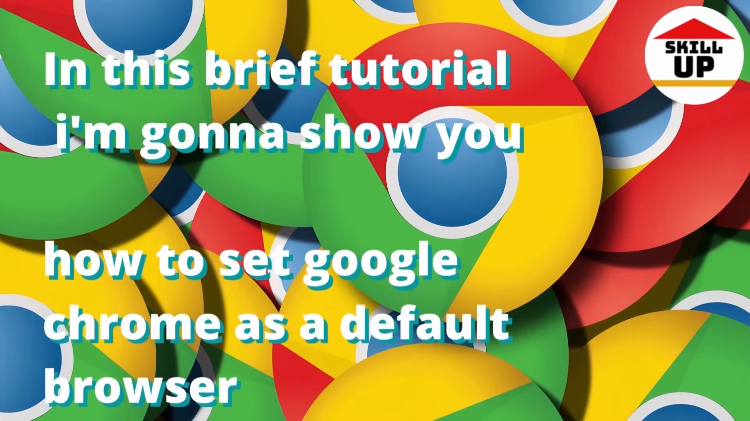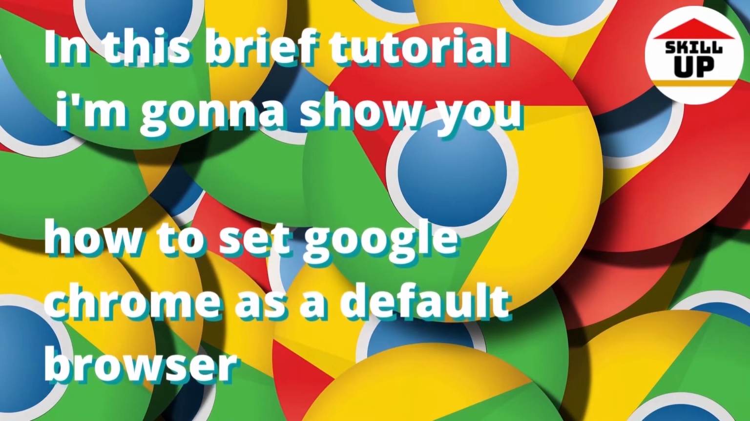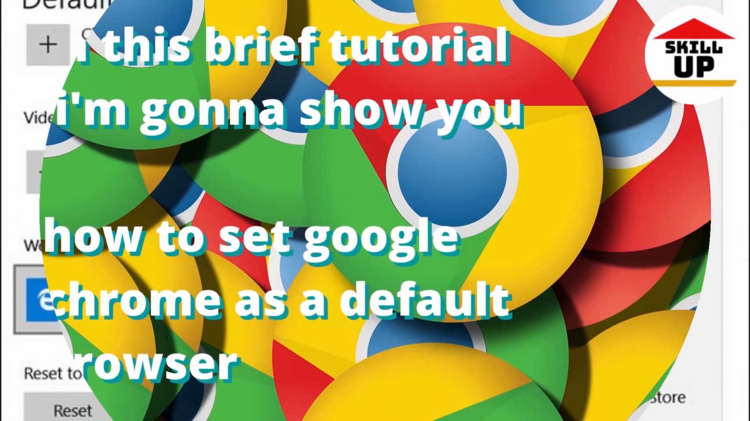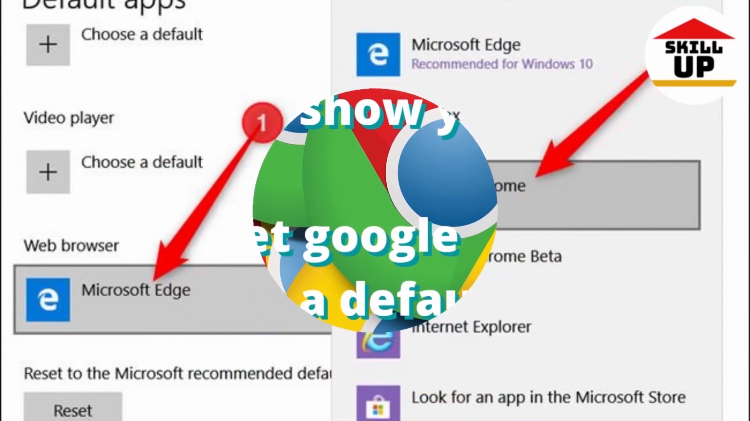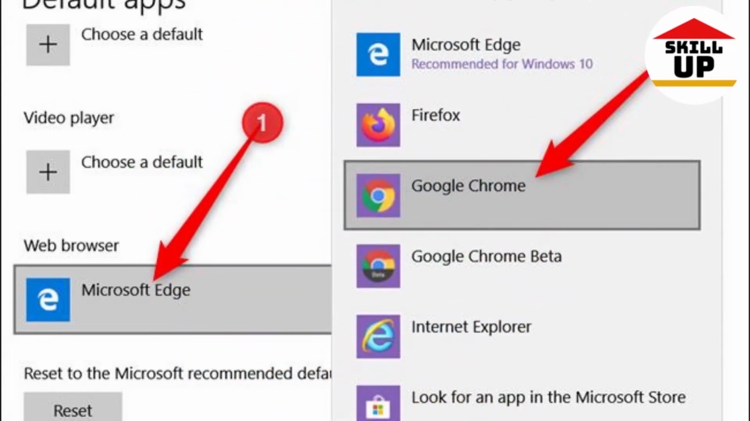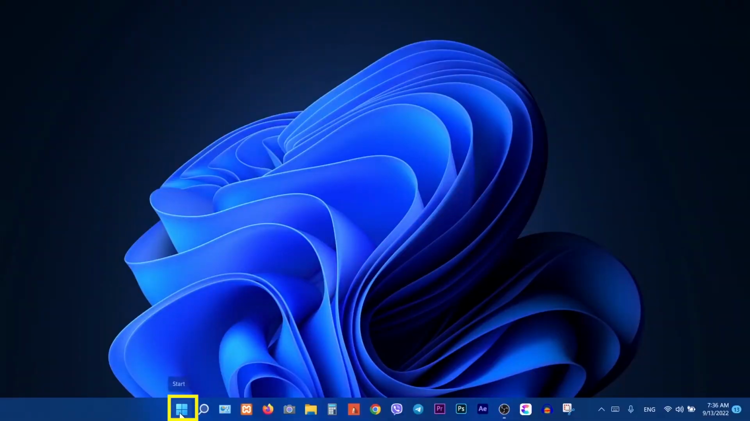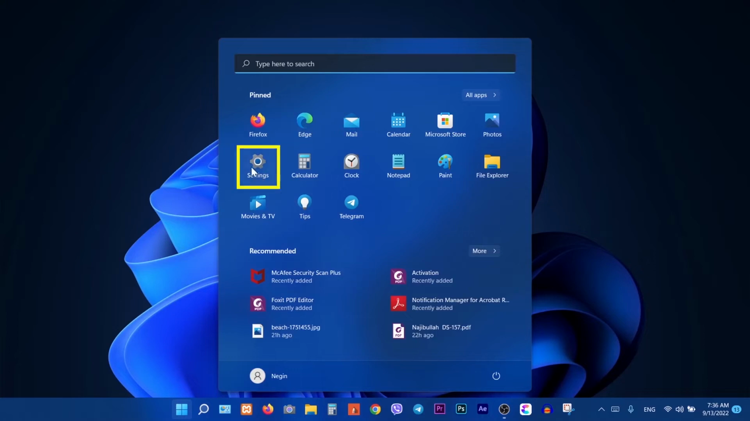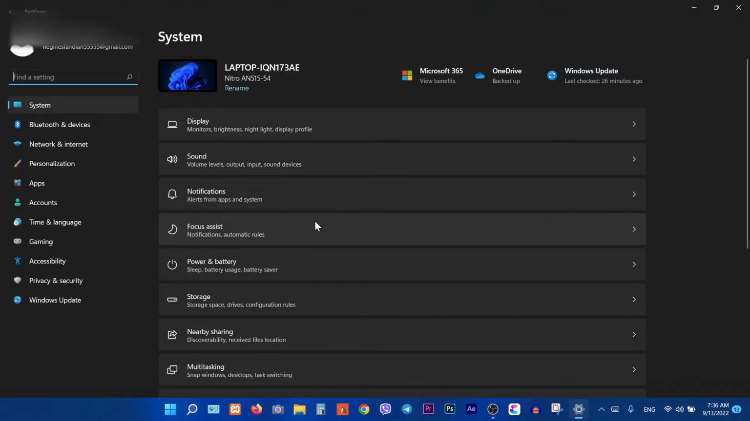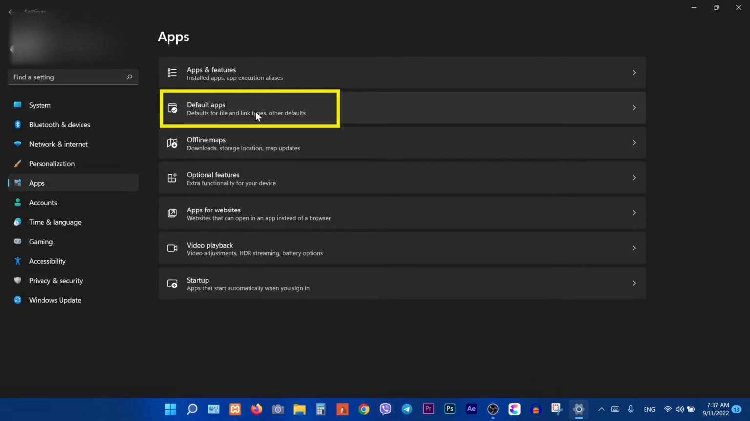In this brief tutorial I'm gonna show you how to set Google Chrome as a default browser. So to do that, just click on the Windows icon here. Then click on Settings. Click on Apps here. Then click on Default Apps.